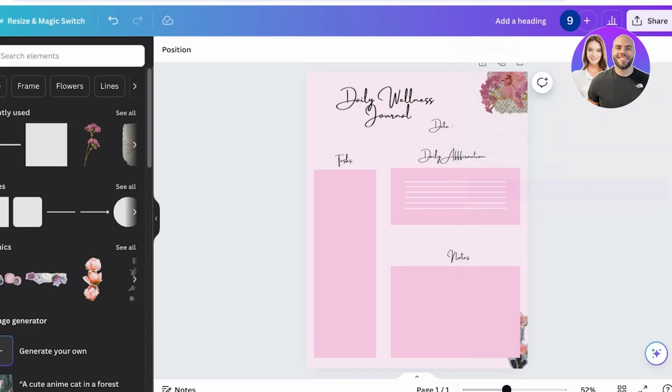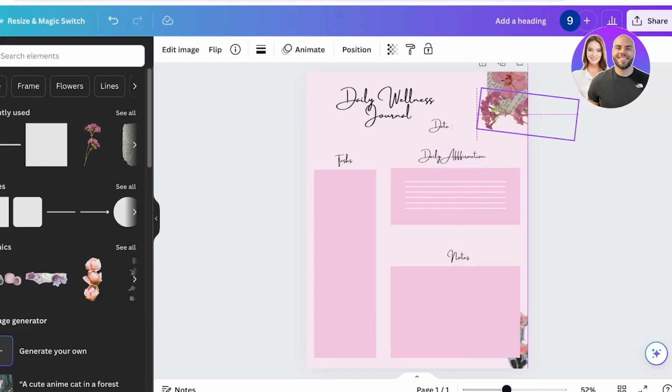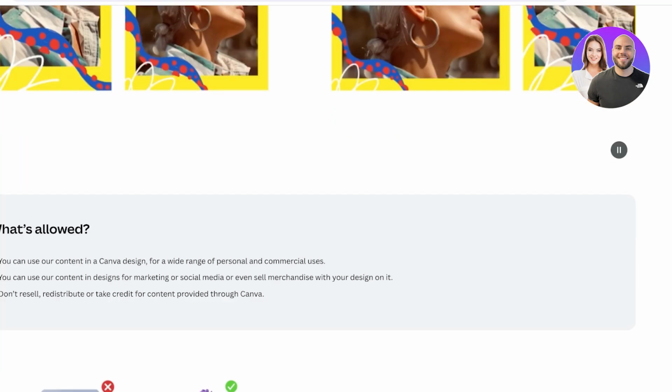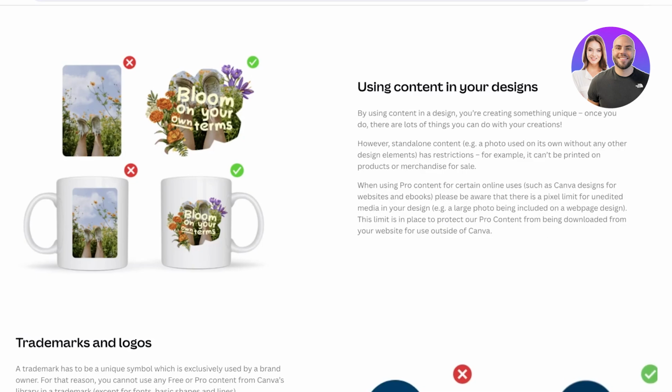Now, what happens if you are using these, like I use these floral elements? Am I actually legally allowed to do this? Well, there is a separate section on Canva called Licensing Explained. And the primary purpose of this explanation is that you can use their designs, their images, their elements, as long as they are not the primary element that is being used.